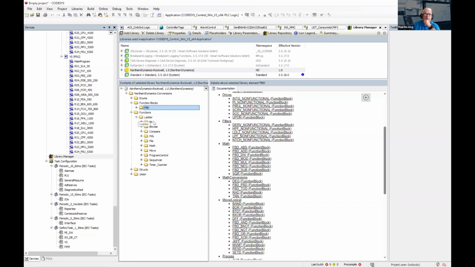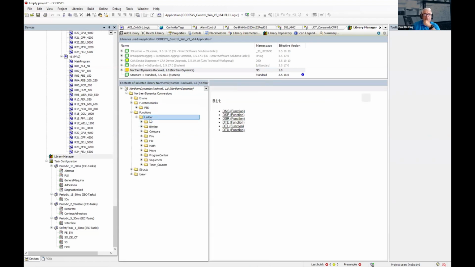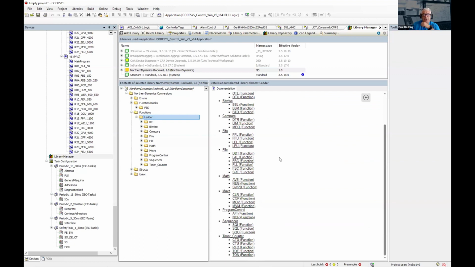All right, so functions, ladder. Sorry, here's the ladder functions. If we go there, you can see all the ladder functions that we've recreated in CODESYS. So we have a lot of our own now.